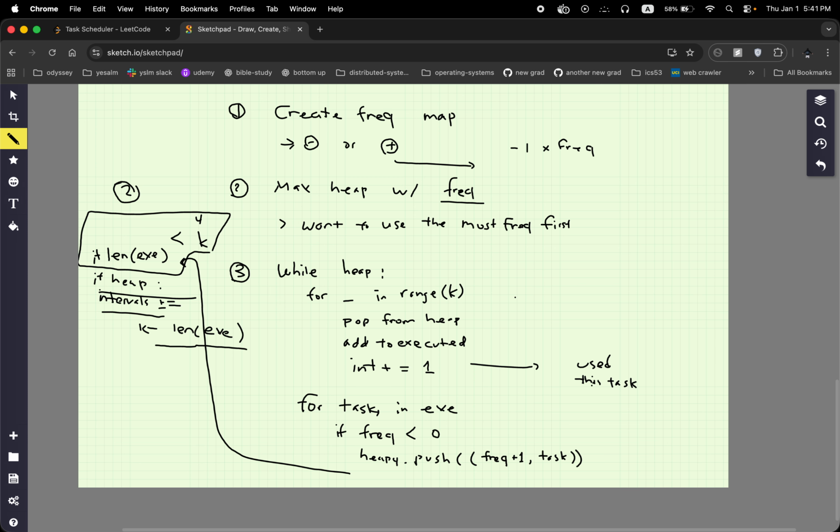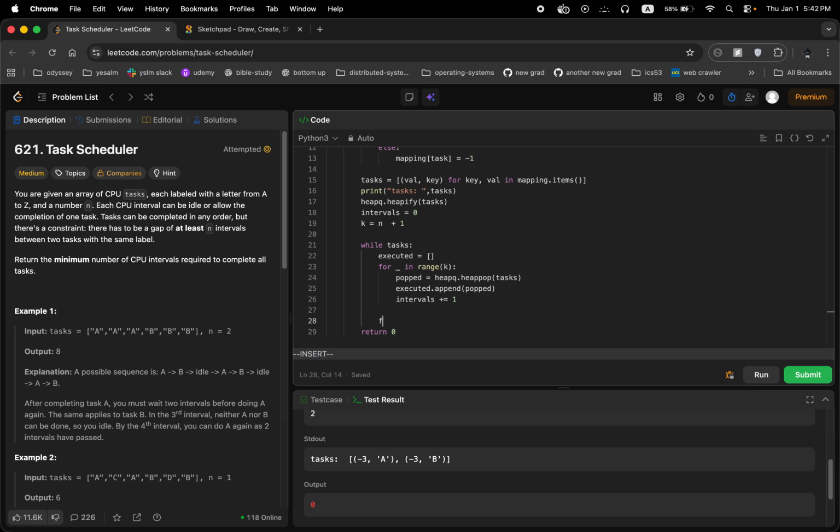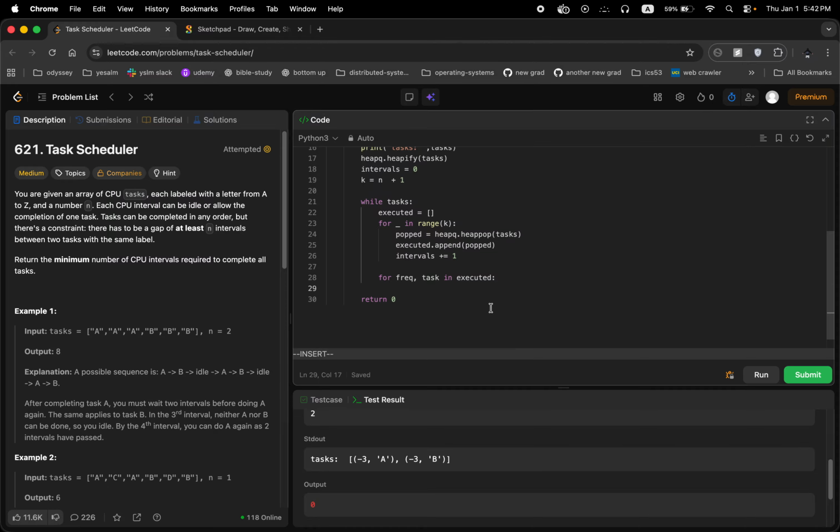Okay, so now that we've done that, we have to look at this one: for task in executed. No, it's gonna be frequency and task in executed. I don't know if that's gonna work, but I'm just hoping that it will, because we're storing a tuple. That should be fine. Oh, we have to update the frequencies before we add it back, right?